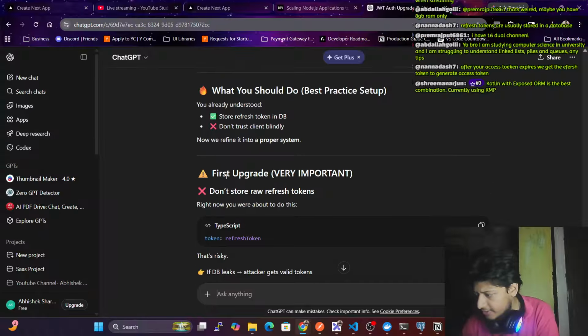Yep, I got it. Kotlin with Exposed ORM is the best combination. Currently using KMP. Okay, nice, Shriman Arjun. That's nice.